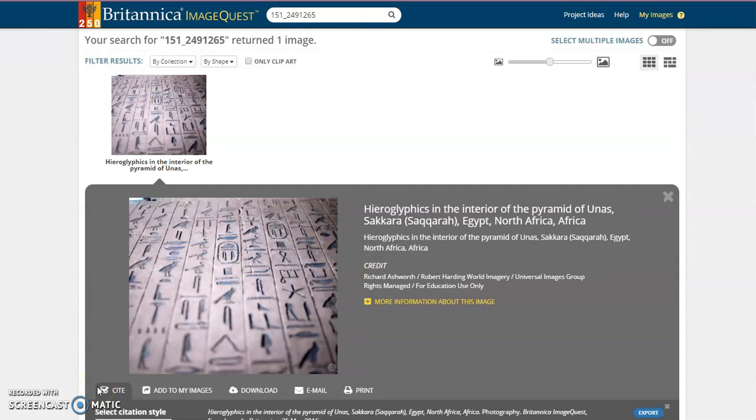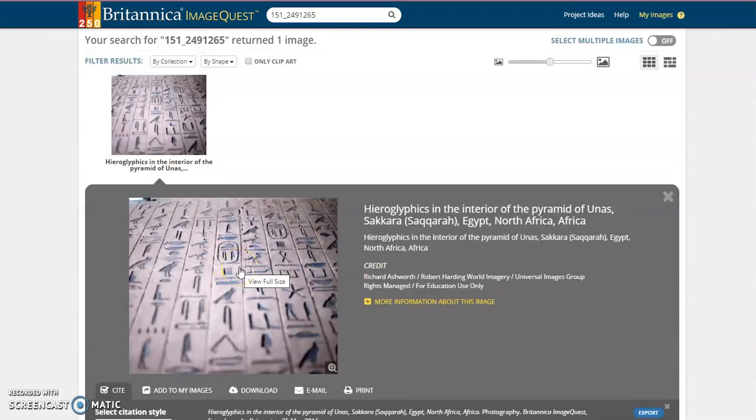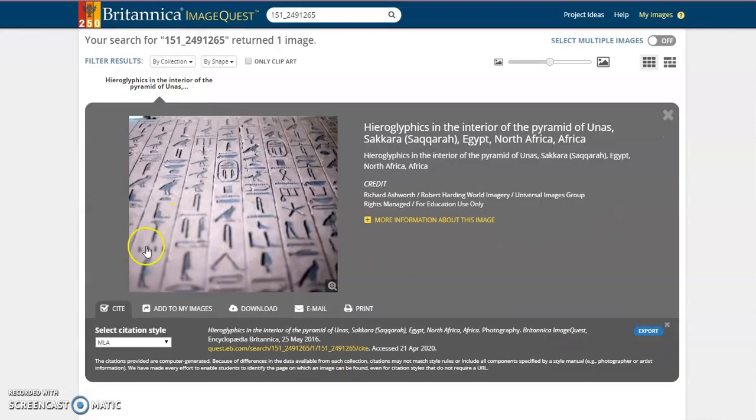So say you have a student that's writing a research paper on hieroglyphics in ancient Egypt. Great, so you've got some images to use here, and now you also have a citation ready to go ahead and put into that bibliography. So this is a really excellent resource for both just personal research or school projects or homeschooling, anything like that.